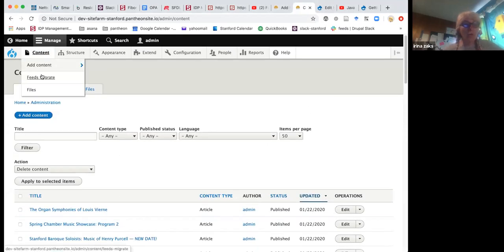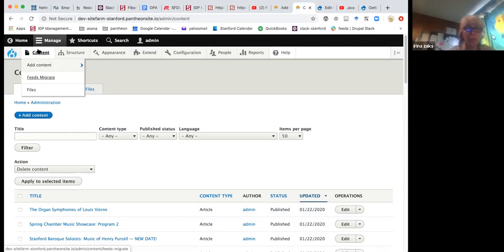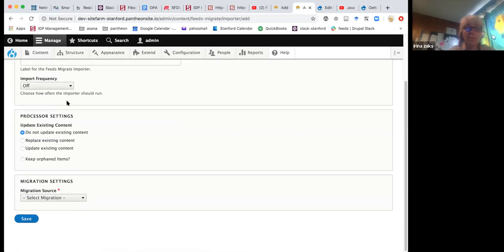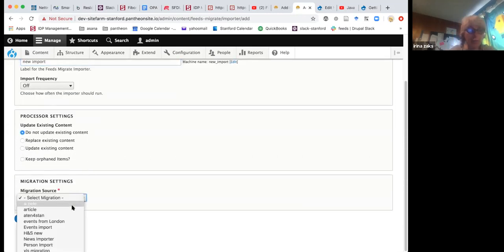So what the editor will see is exactly the same thing that they see for media library or for content. They will see Feeds Migrate here. So when they go under the Content tab, there will be Feeds Migrate, and then they click there and click Add Importer. And this is the only screen that they see. So they're adding a new import. They pick a migration that has been preset for them.